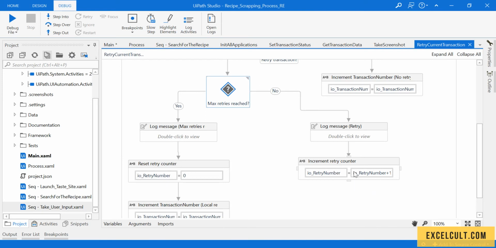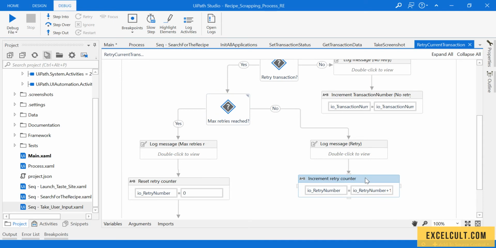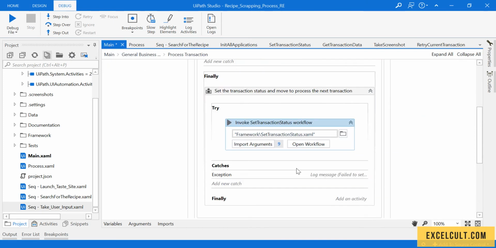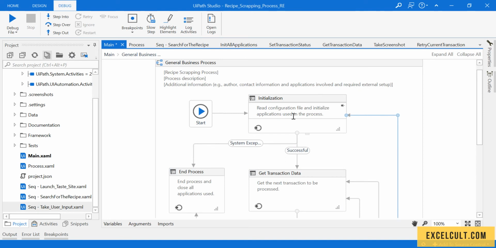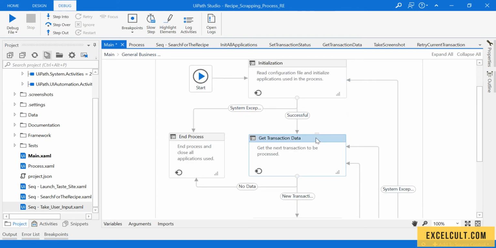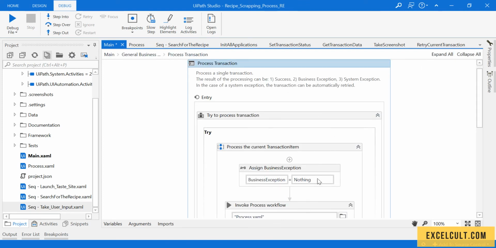It will try to increment the retry number, not the transaction number. Then it will retry it, and again if it fails, it will retry it. After that it will go back to this particular sequence, and because it's a system exception, it will go back to the initialization stage, launch every application needed and all that, then come back to this. Because right now the transaction number is 1, it will directly send it to this and it will try to do the same things that it performed earlier again.